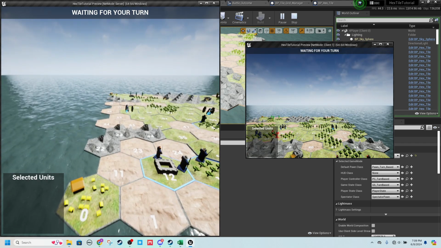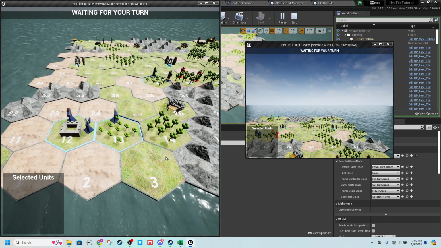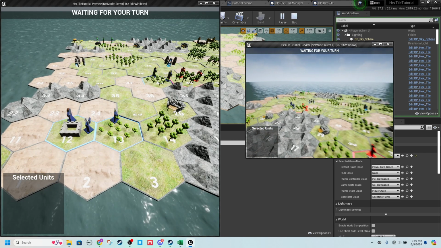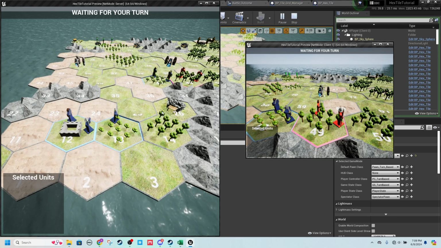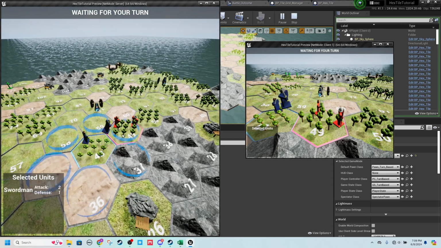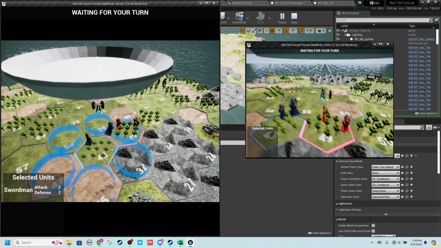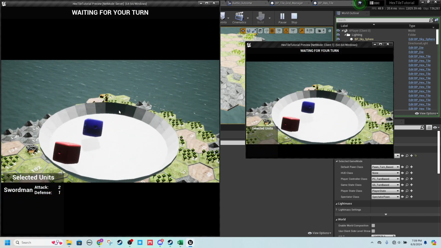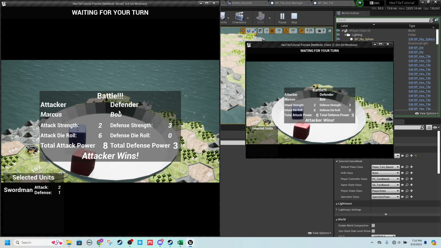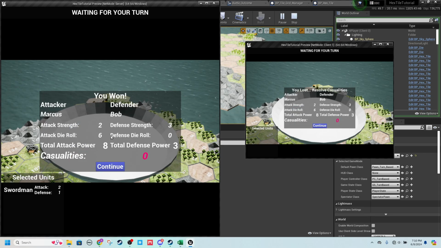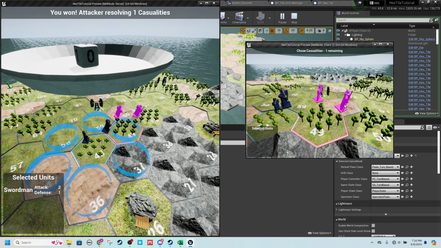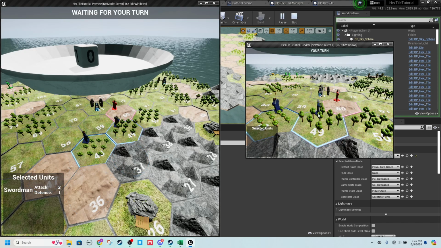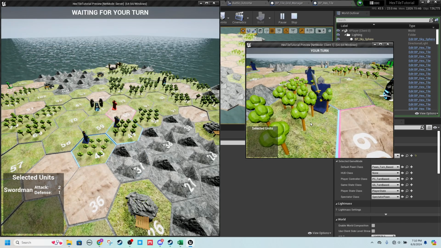I added these texts to like a tile indicator. It's mostly for debugging, but I'll show you guys how to do that at the end too, if you want that. So, okay, let's have blue attack red in battle. Attacker wins, continue. Kill him, move him there, boom. Attacker moves in, and we're good to go.